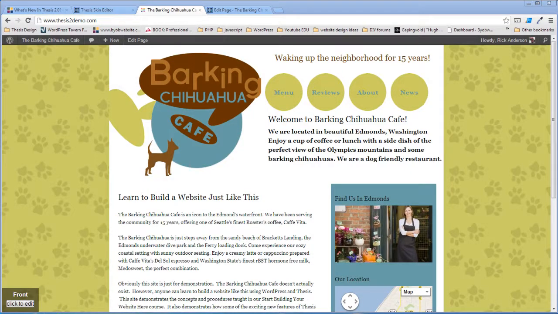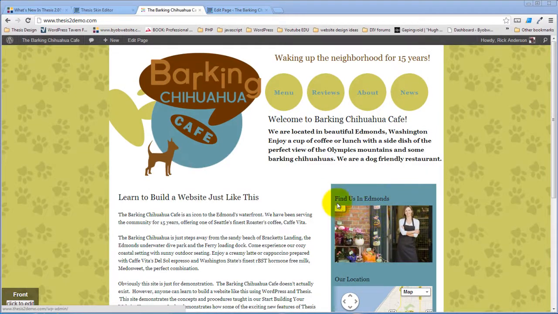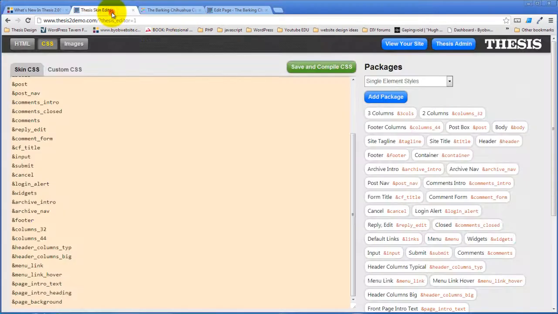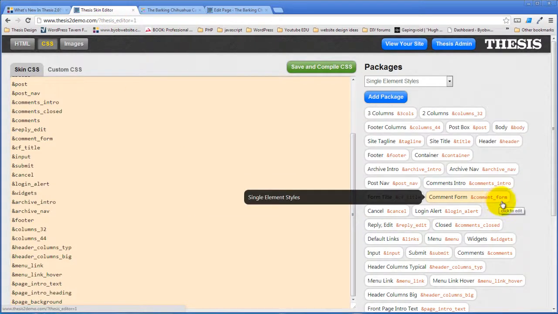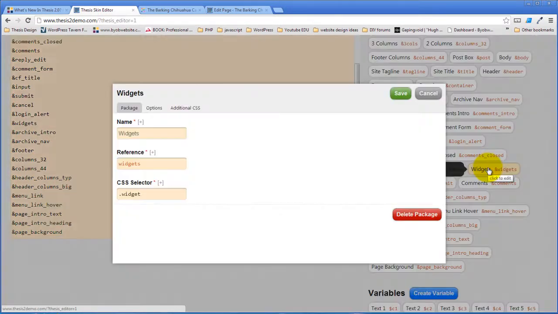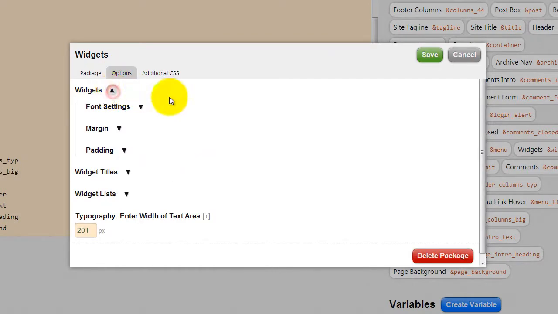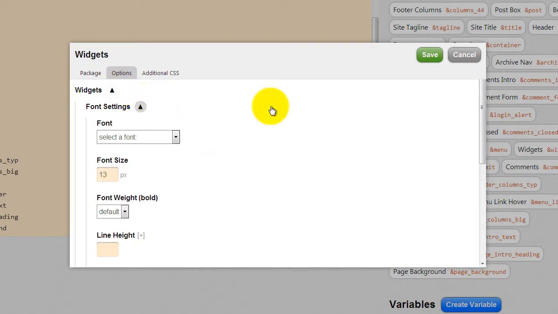Okay, so the next thing we're going to do is style our widgets. And we're going to start off, remember all of our sidebars, we gave that class of widget. So we're going to start off by styling that. And that is here, widgets. And we'll go to options and say widgets, and our font settings.